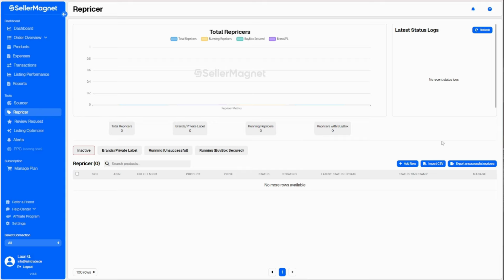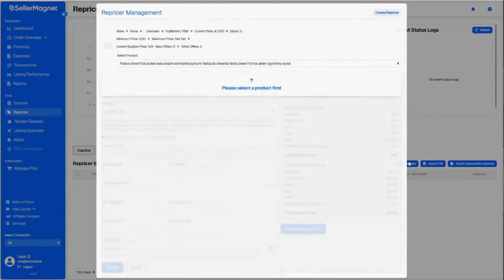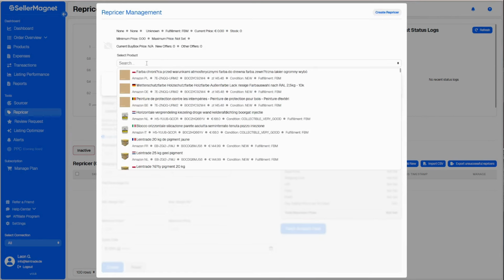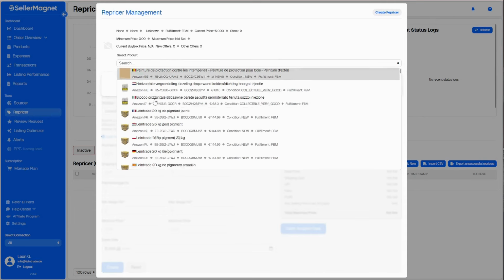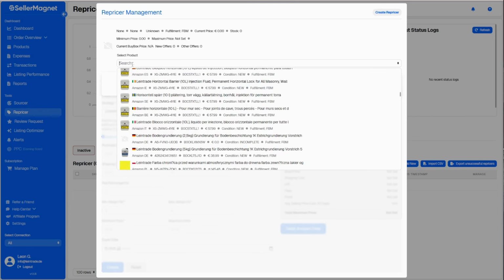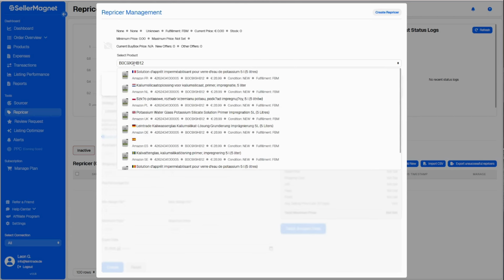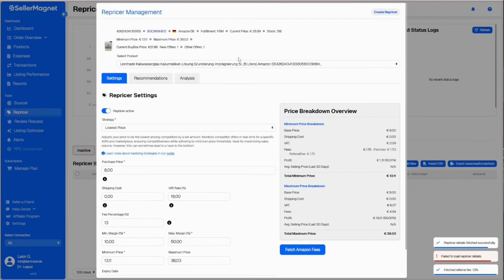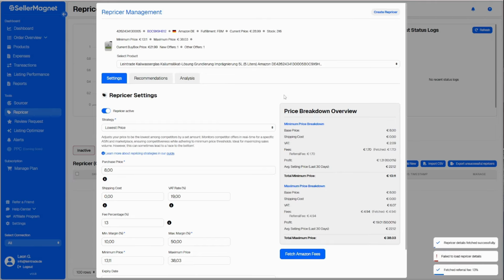To do this, click the Add New button on the right. This opens a pop-up window where you can select your product. In our case, we want a specific item, so you can search for it right here using the ASIN. You will see the product listed across different marketplaces. Since repricers are marketplace specific, we'll select the German listing for this example. The system will now load all relevant product details.